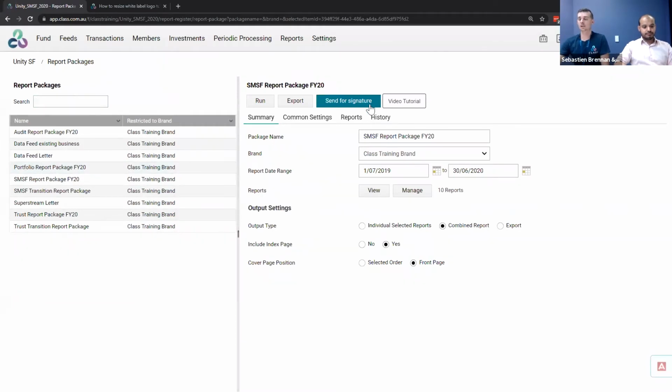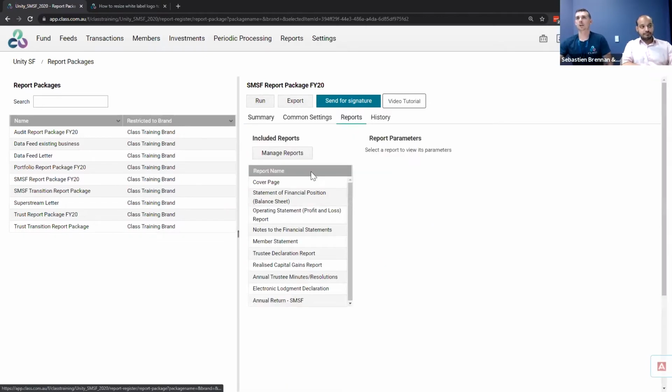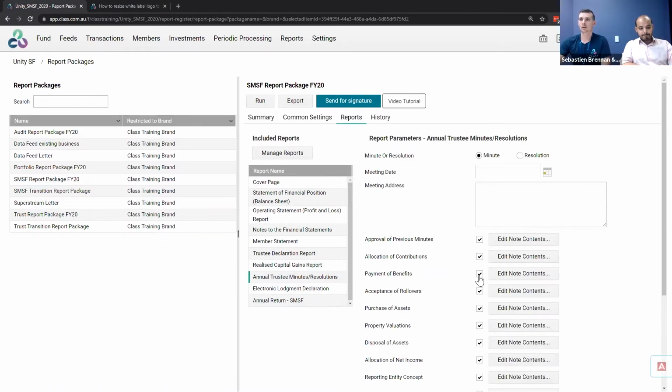What you'll notice is a new button, Send for Signature. The Send for Signature button is one that will, if clicked, generate the report and send it to the DocuSign portal, which we can then configure. You still have the old, traditional Run button and Export. If you click those buttons, that will just run the report and will not send it to the DocuSign portal. In this example, I've got my list of reports. I'm just going to configure the annual trustee minute resolution to untick the parts that were not relevant for this particular report pack before I run it.